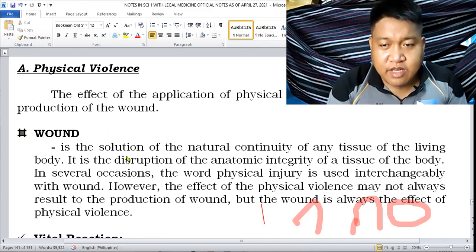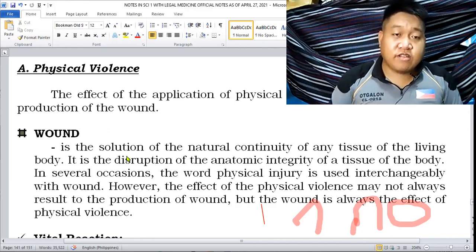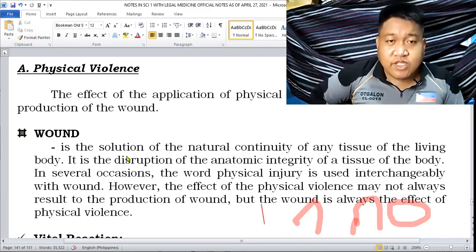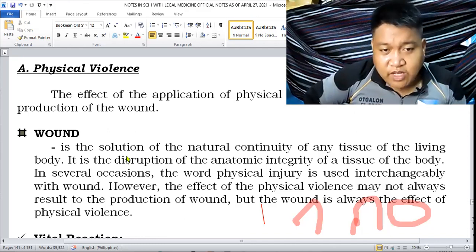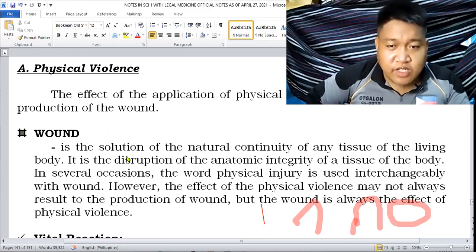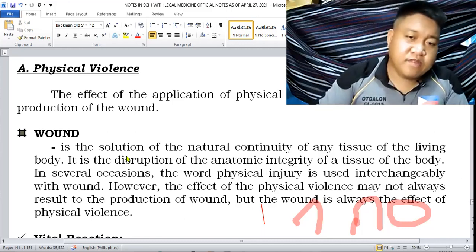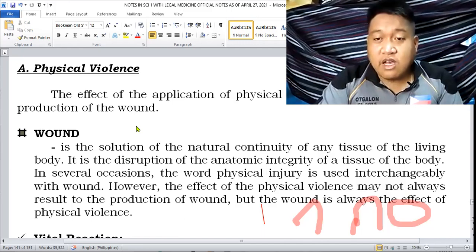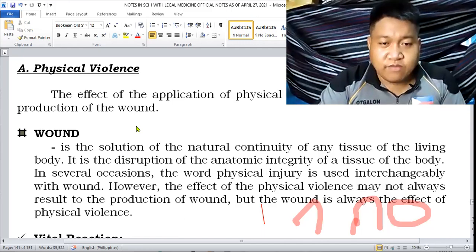However, a wound is always the effect of physical violence. Kaya pag meron kang wound, that there is physical violence. If there is wound, there is physical violence. If there is physical violence, there is wound, there is physical injury. But again, not all physical injuries produce a wound.